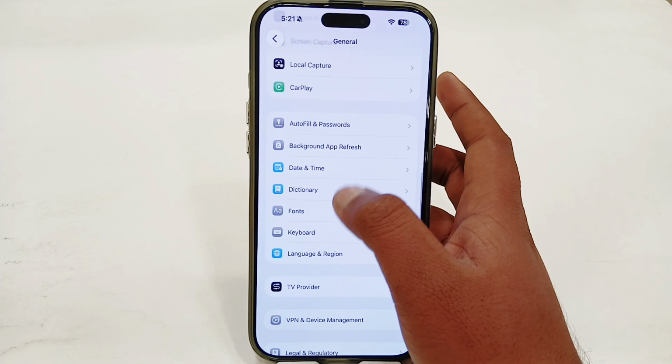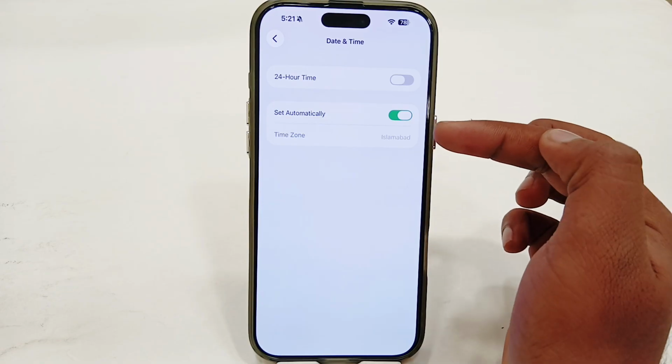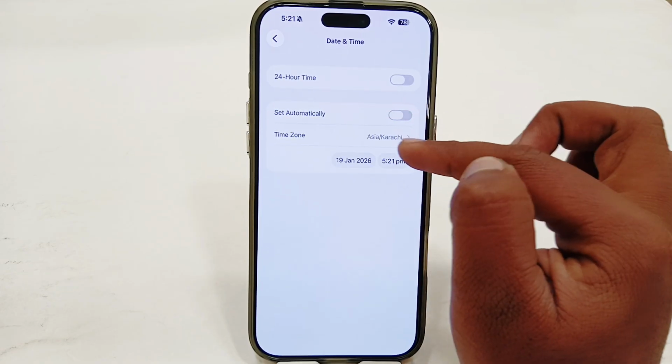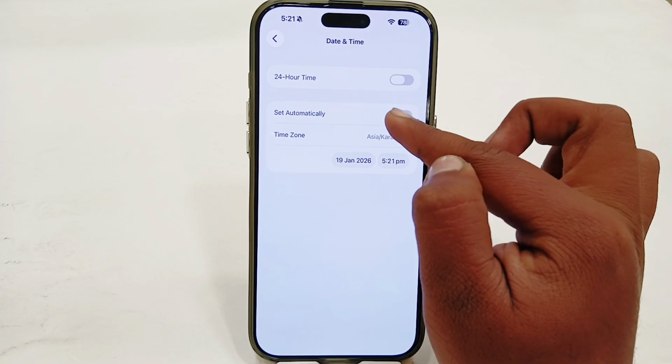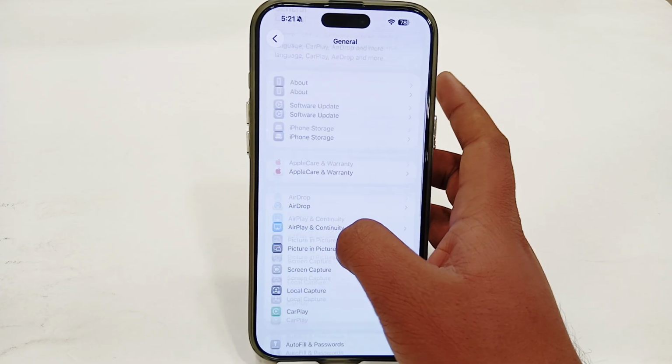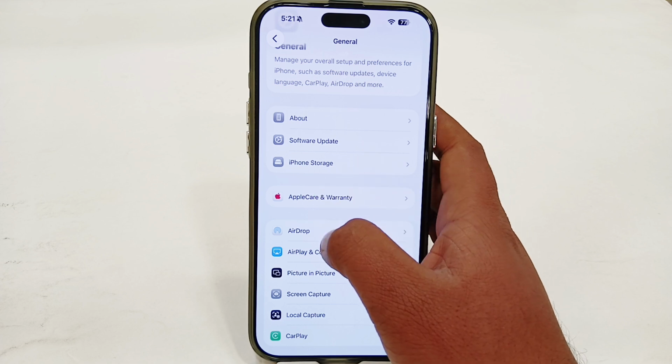Then go back and go to Date and Time and set your date and time from here. If you haven't set your time zone, just set your time zone, then enable the toggle to set your date and time automatically, and go back and here go to Software Update. Just try to update your software.